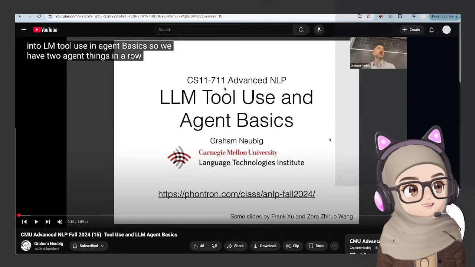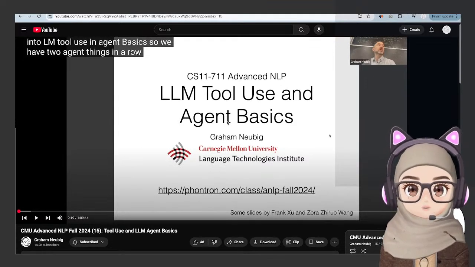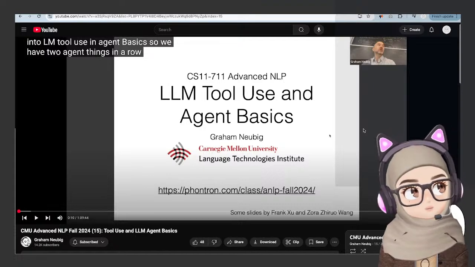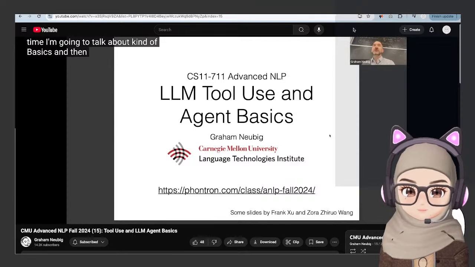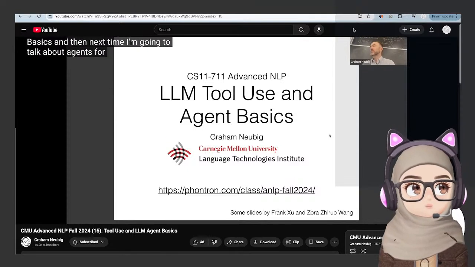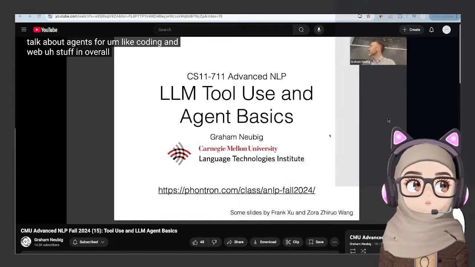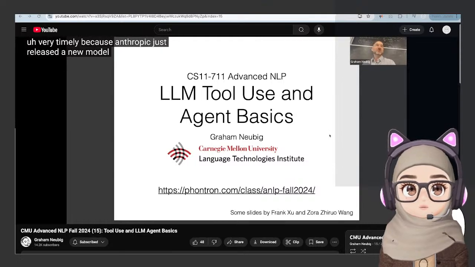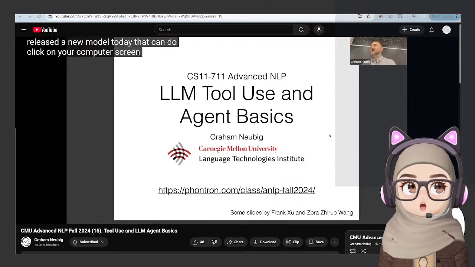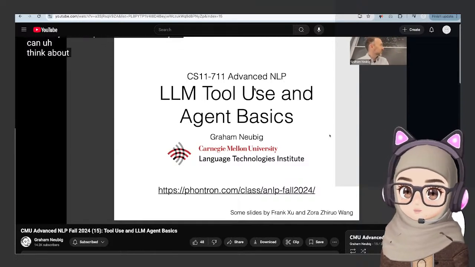Anyway, let's see what Graham has to say. Yeah, agents are apparently the talk of town with recent stuff. So, this time I'm going to talk about kind of basics, and then next time I'm going to talk about agents for like coding and web stuff overall. This is very timely because Anthropic just released a new model today that can click on your computer screen. So you can think about that as you.